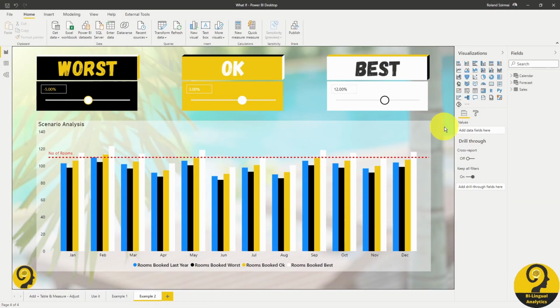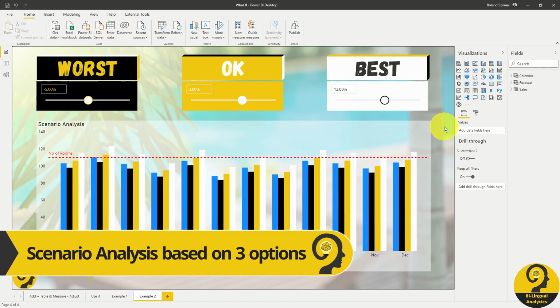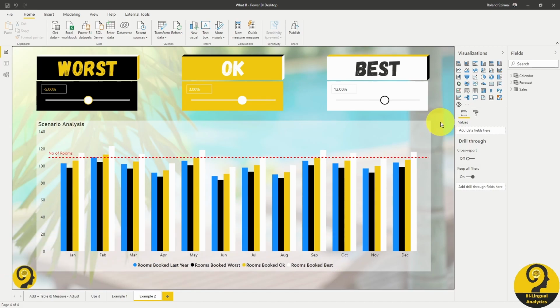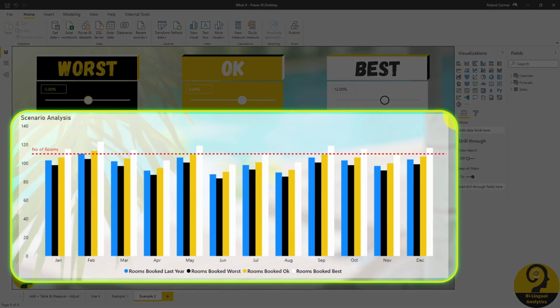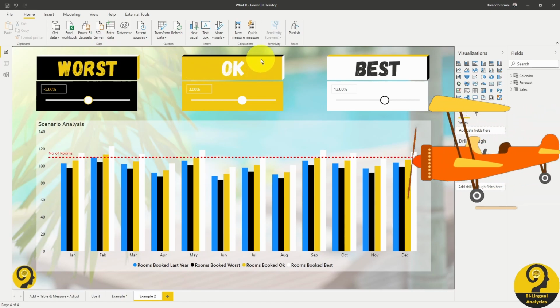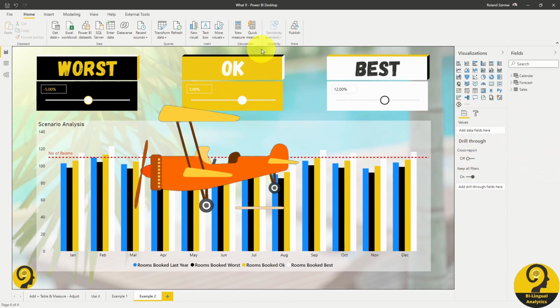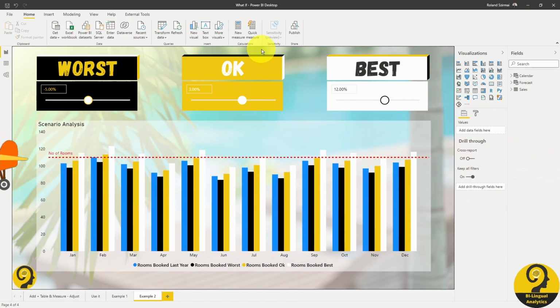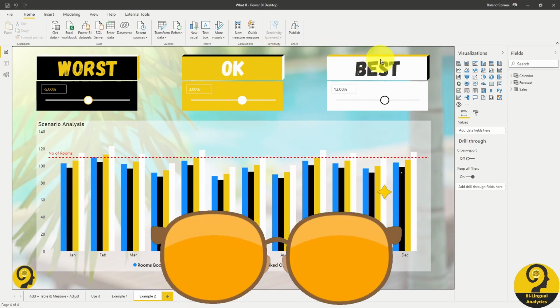The second example is more of a standard scenario analysis. Let's say that we have a report on the number of rooms booked in our holiday resort by month, and we are trying to estimate next year's resources or capacity needs based on three different options. The first option is a little bit pessimistic, assuming that our resort is going to face a 5% decrease in the number of visitors. The second option is in line with the expectation of the National Travel Agency, a slight increase of visitors, let's say 3%, while the last one is a super optimistic plan with 12% increase.